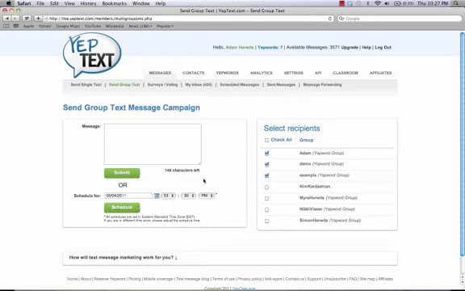So hopefully that helps answer any questions about sending a group text message. Pretty simple, and hopefully you guys can figure it out easily.